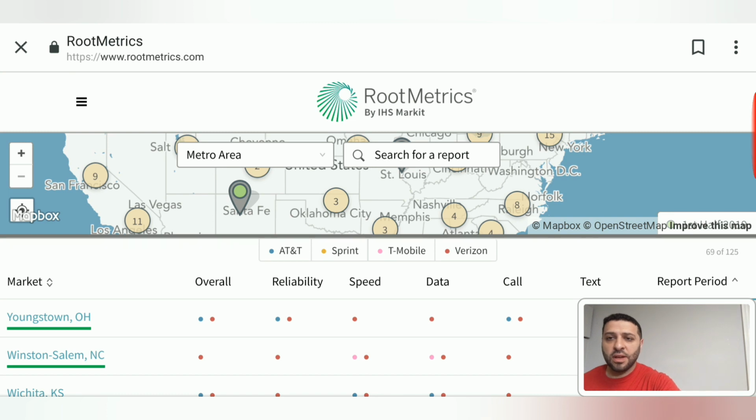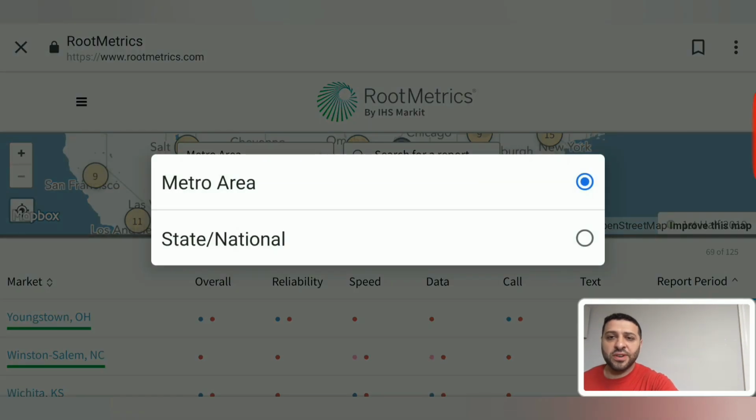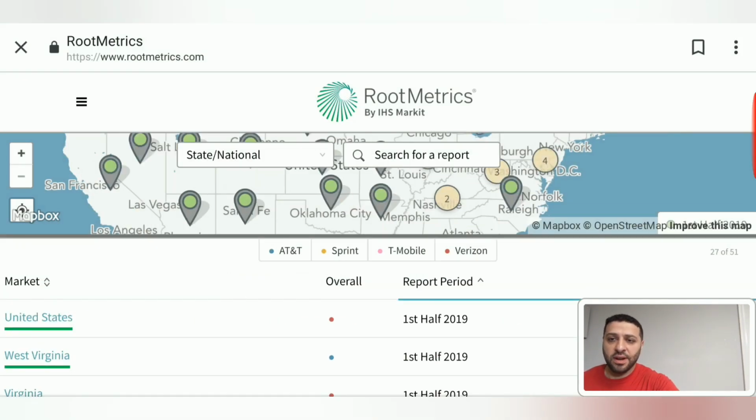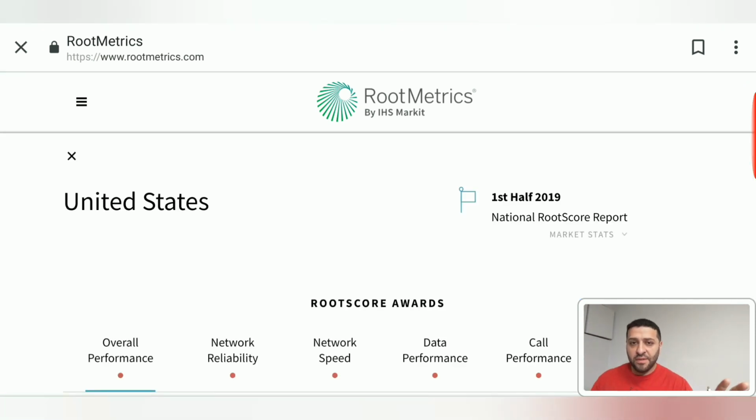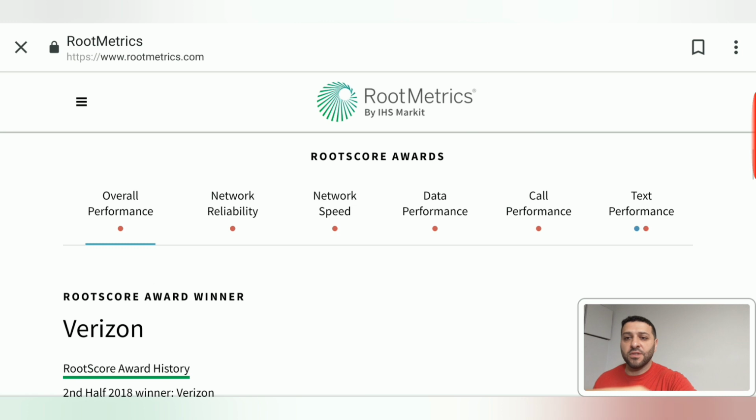And what we're going to take a look at are the different segments of testing. It says search for a report where it says Metro Area. We're going to go to State/National. All right. And then you're going to want to click on United States because we want to look at the entirety of the U.S. from a national standpoint. So you click on that, and it generates a review of everything for the nation. If you want to look at a certain state or a certain market, you can access that on a different level. So here are the six segments. You've got overall performance, network reliability, network speed, data performance, call performance, and text.